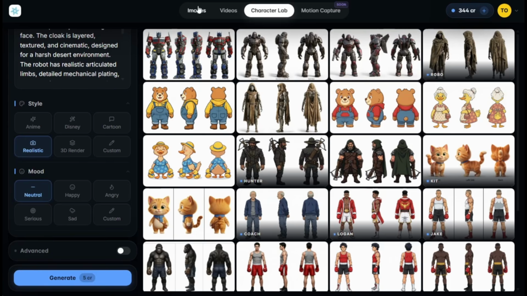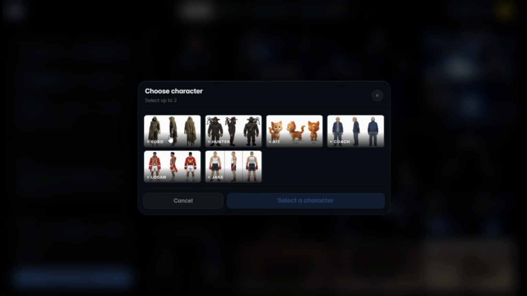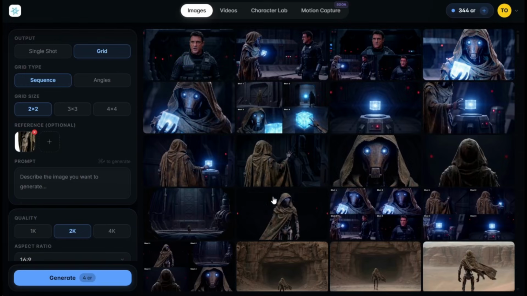So first, go to the images section from here. The first thing you need to do is select the grid option and then choose sequence. What this does is it creates a storyboard for your video while maintaining strong scene and character consistency across all the shots. For the grid size, I personally went with 2x2. You can choose anything based on your needs, but from my experience, 2x2 and 3x3 usually give the best results. Next, click on the plus icon, then click on Use Character, and choose the character we saved earlier. In my case, this is the one I used.